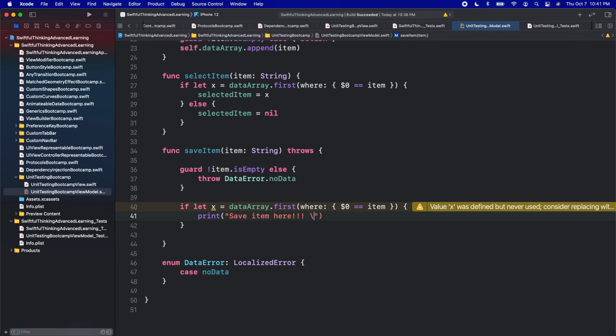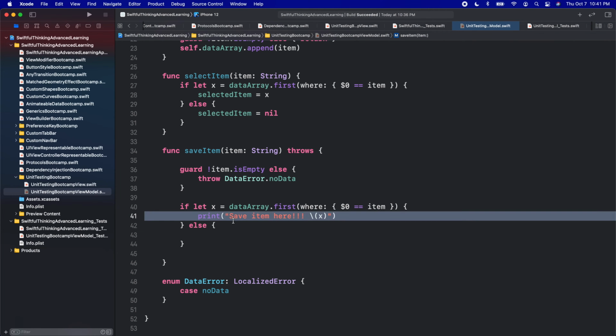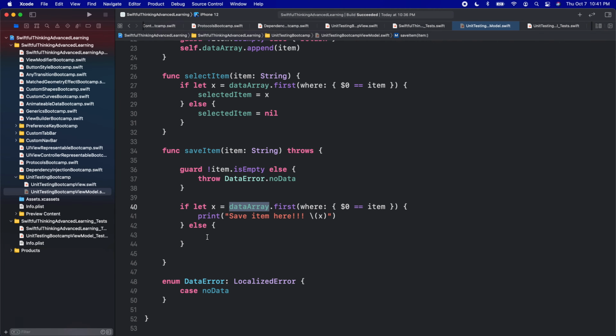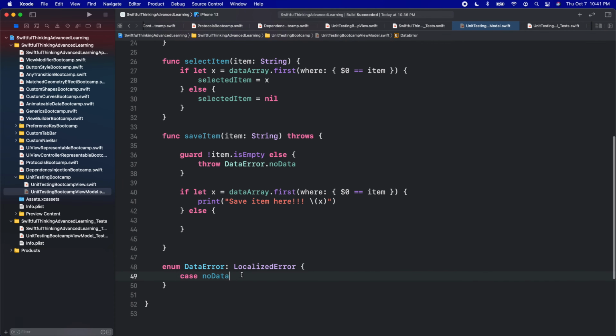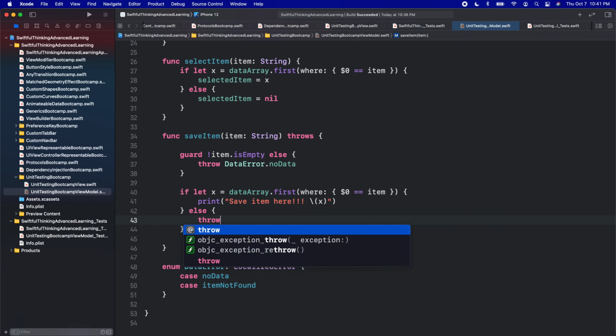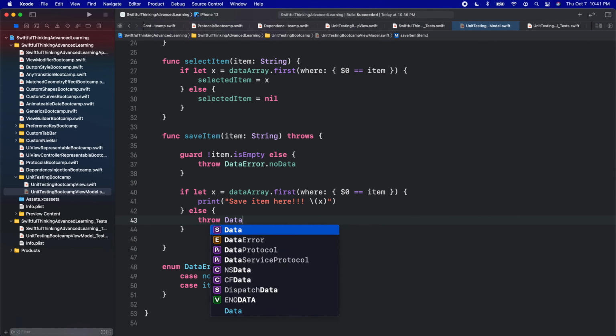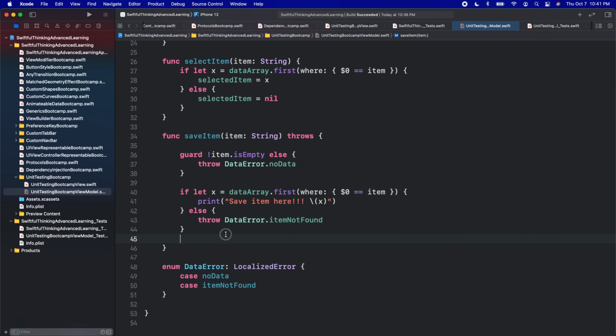And let's just print out maybe the X so that error goes away. And of course, we'll do else. So if we can't find the item in our data array, let's throw another error. So let's do case item not found. And here we will then throw DataError.itemNotFound.